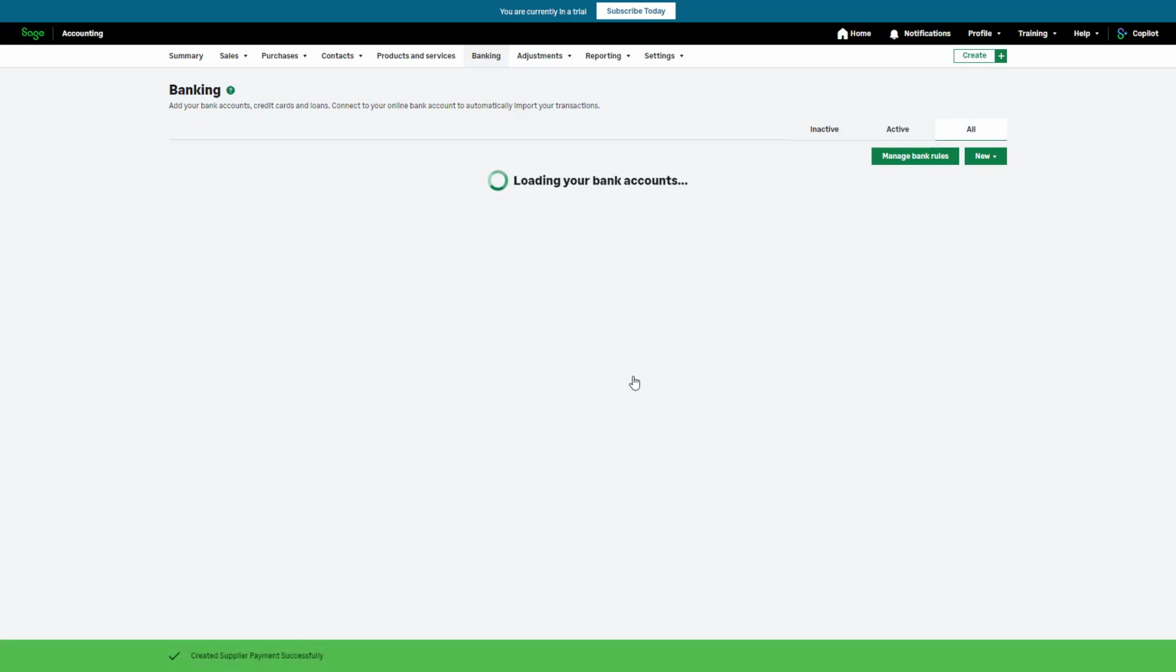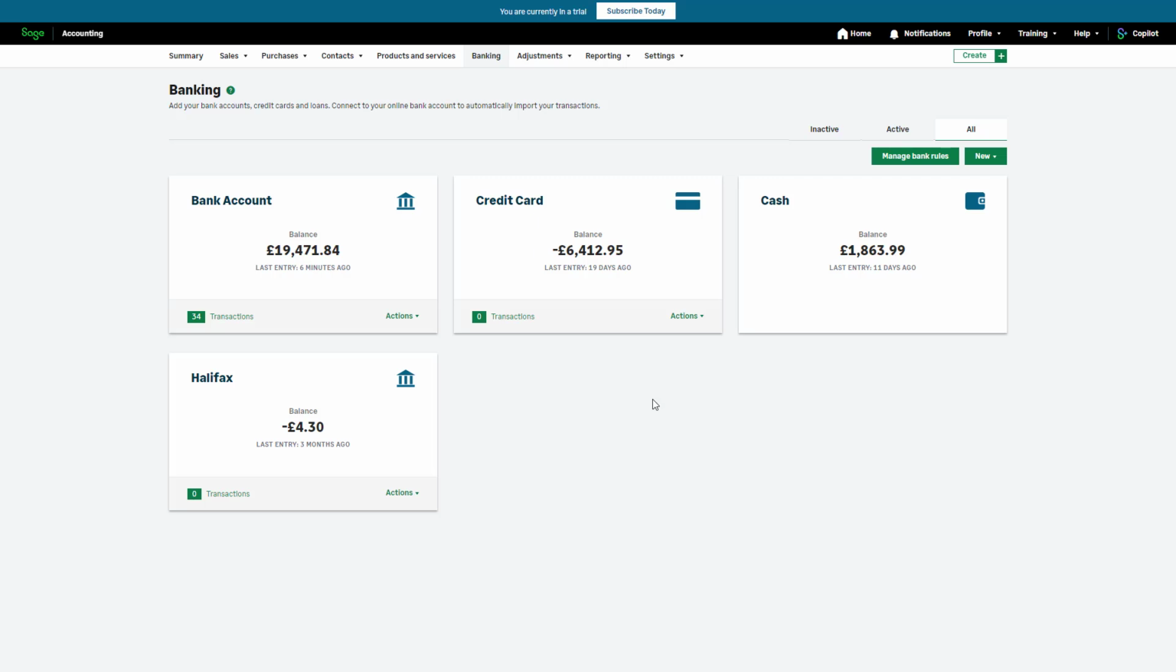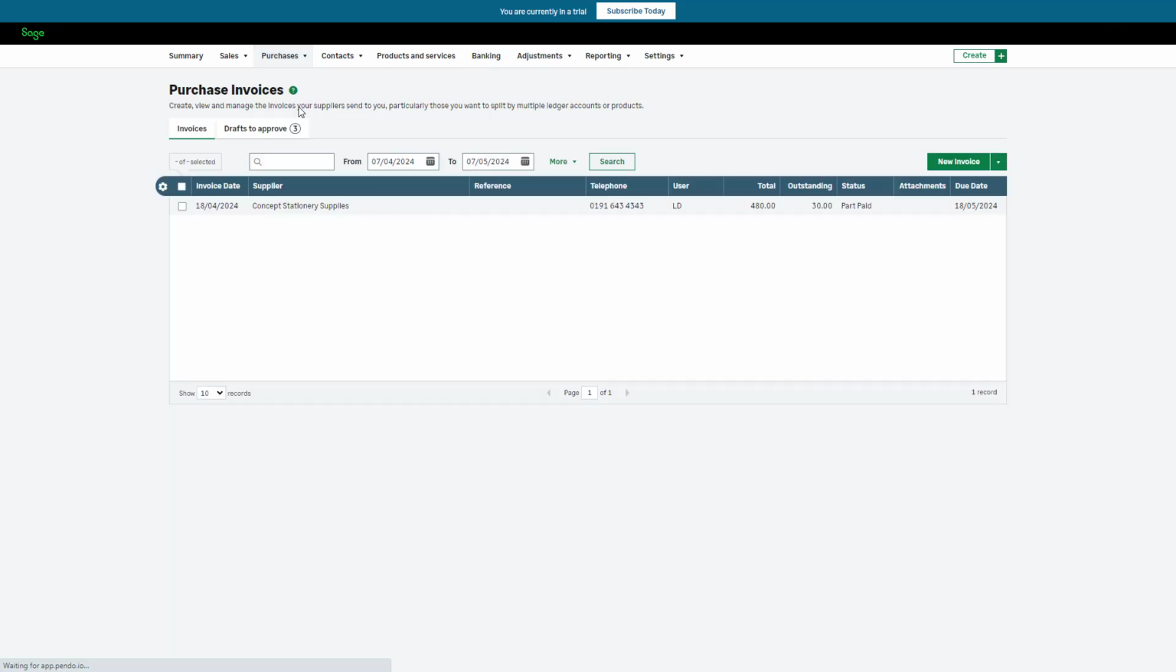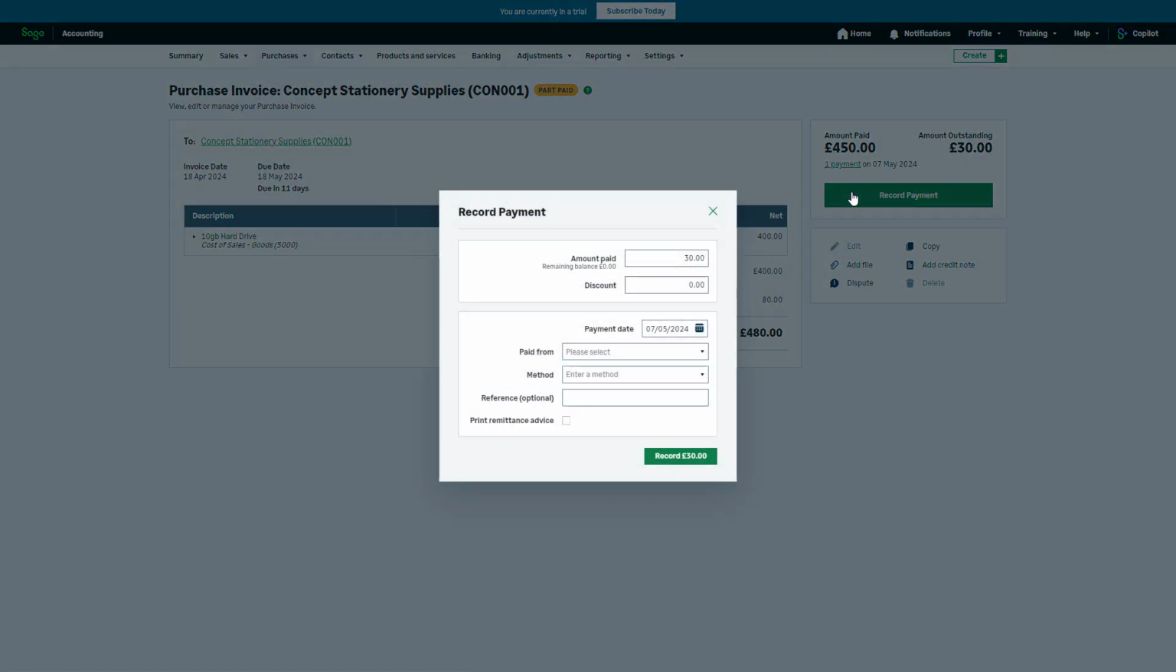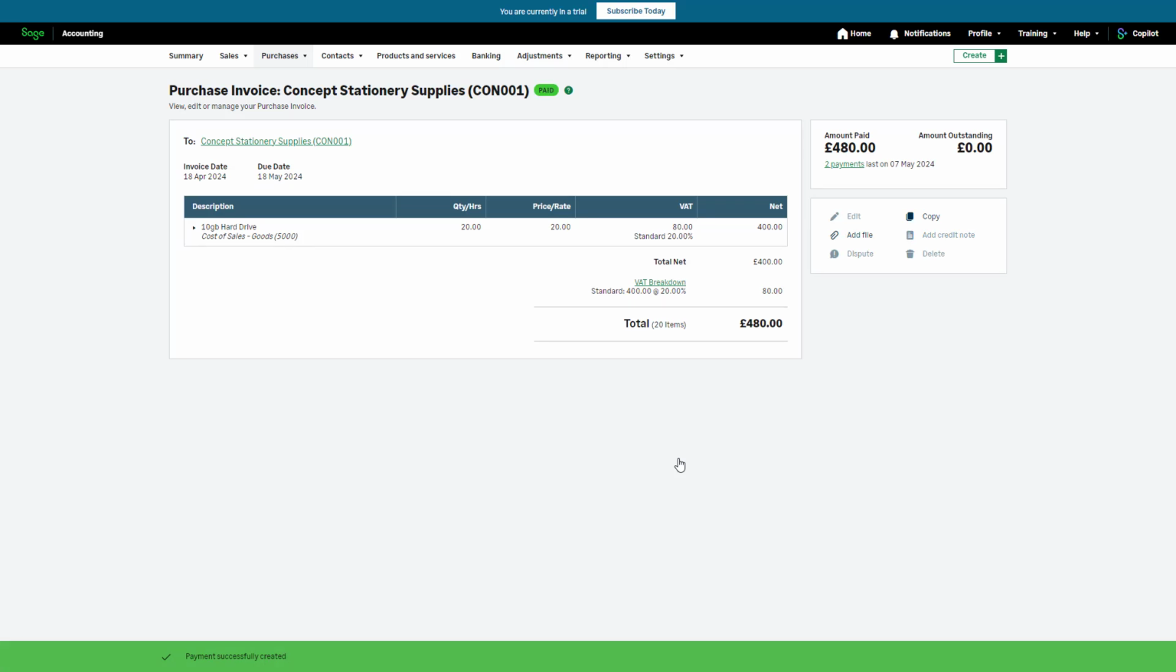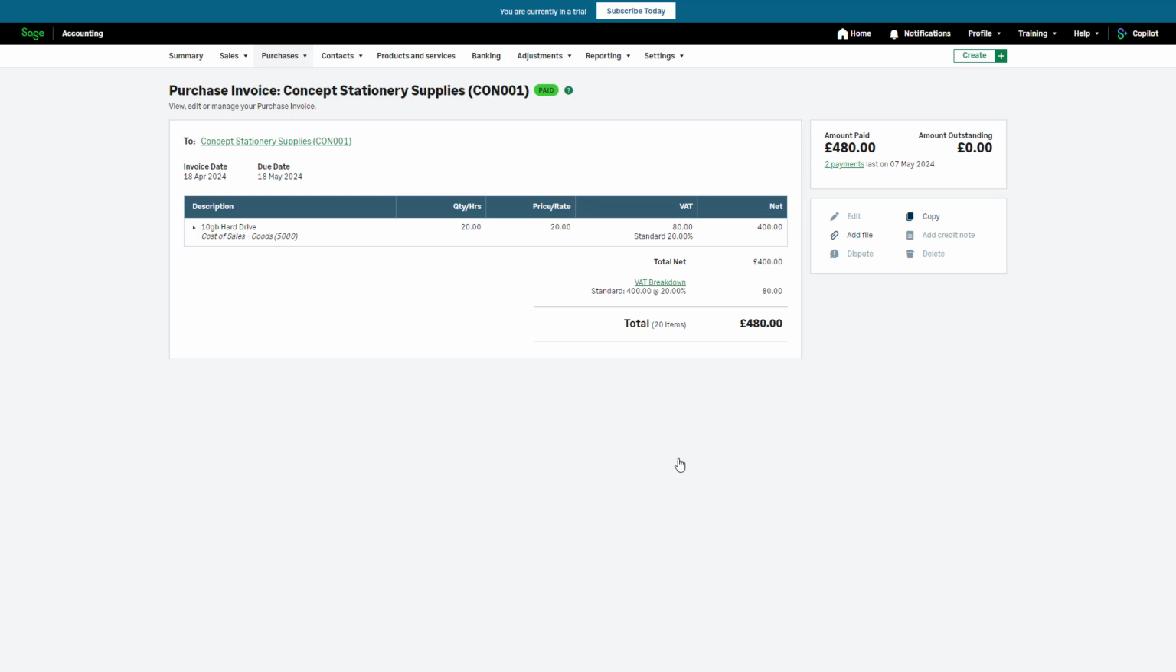Another way to enter supplier payments is in the Purchase Invoices list. To do this, navigate to your purchase invoices using the Purchases drop-down, find the relevant invoice and click on it. Then, to record the payment, click here. Follow the on-screen steps and record your payment.